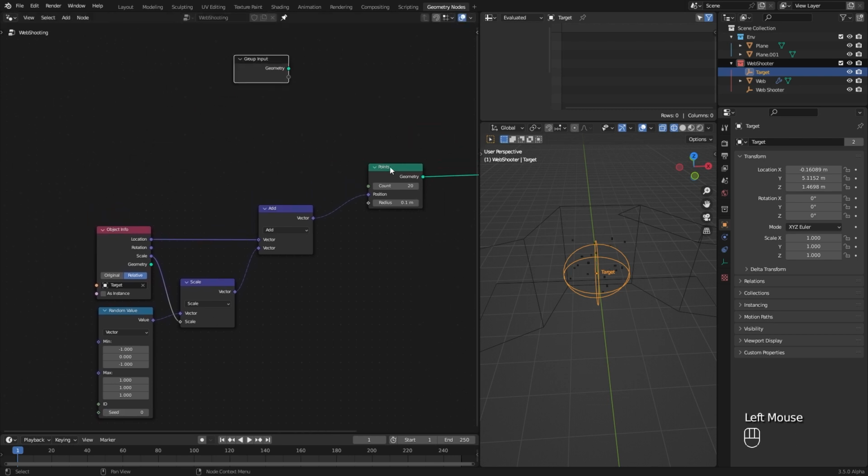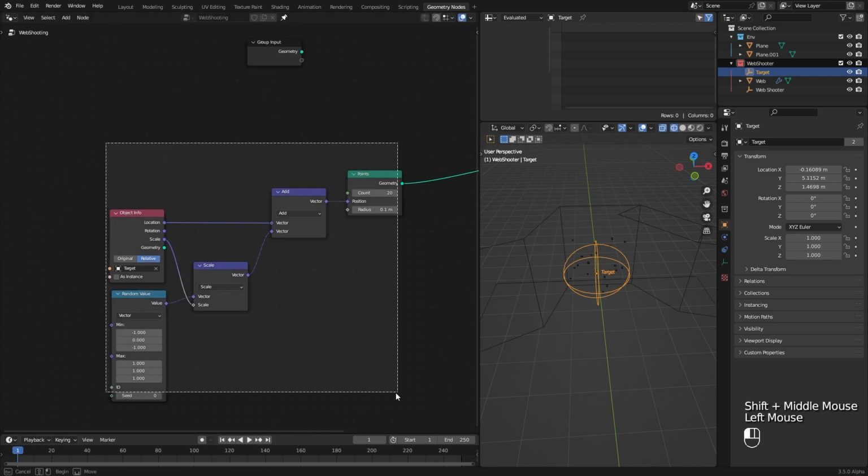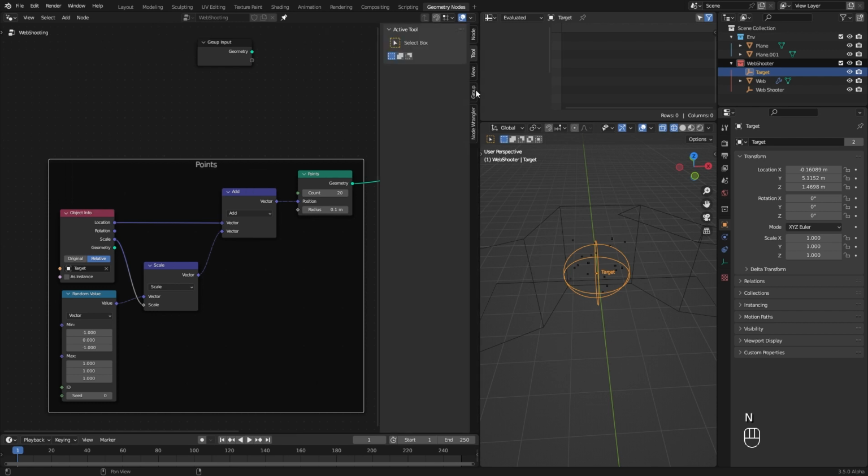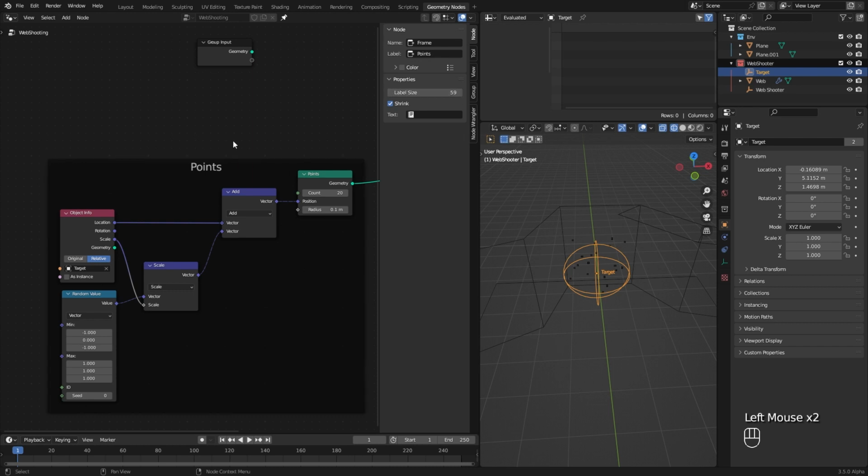Let's select all of these nodes and hit Shift P to frame them. I like things organized because they easily can turn into a mess. Call it points. You can change the frame settings from here.